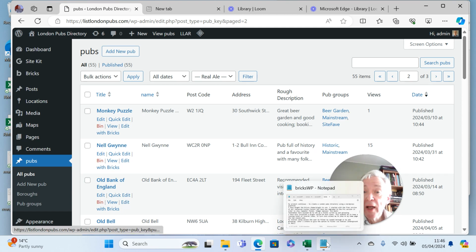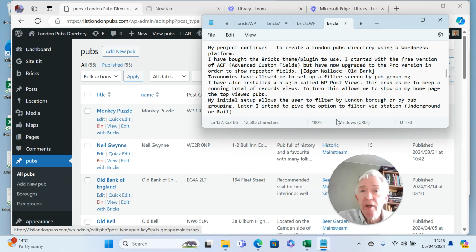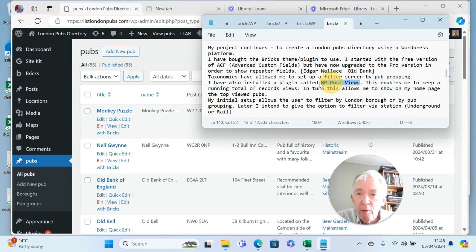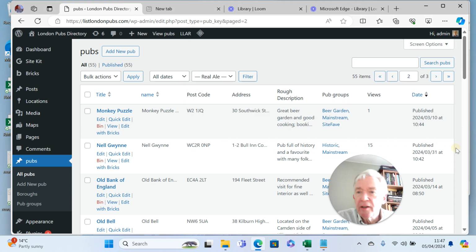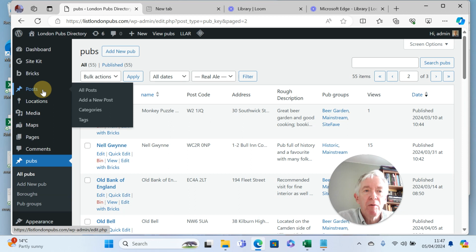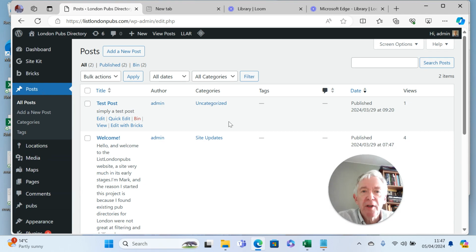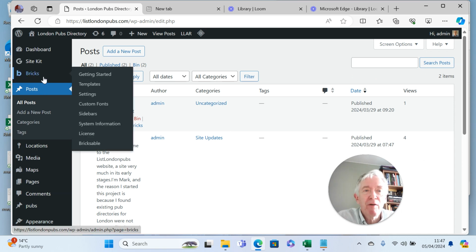One more plugin I've used, which is a freebie, is called, where am I? It's called WP Post Views. Now the good thing about this, it records the number of views, not just on these records, but on my main blog posts as well. If I go to posts here, well, I've got a grand total of 4 people on the posts. Well, it's not that much, but you know, it's good enough.